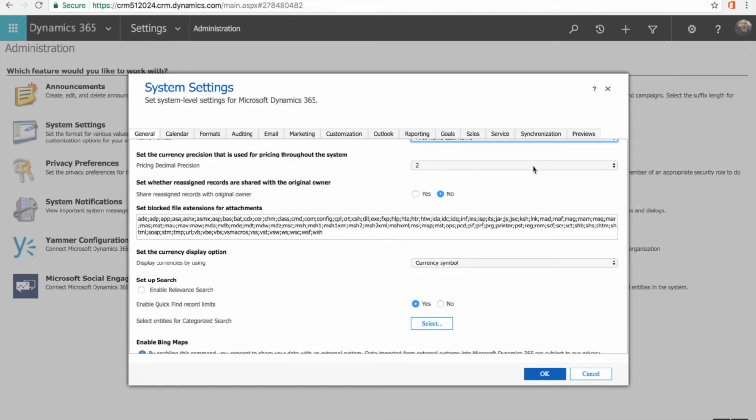Next thing we have here is the currency field. So how precise do our decimal places need to be? In the US, typically it's 2 decimal places, but maybe there's a need to go multiple decimal places beyond that, or maybe there's no need for a decimal place at all. So at a system level, we can set that here.